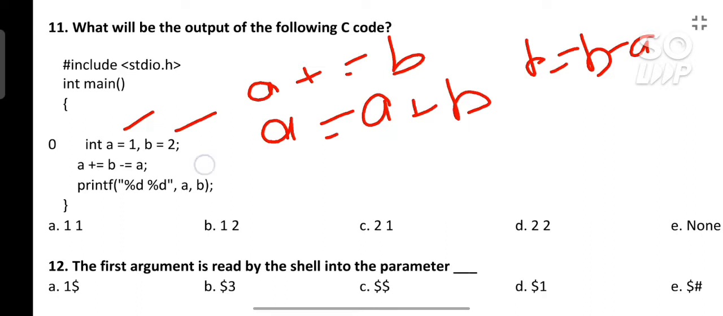And when we calculate this, the priority is from right to left. So firstly the calculation will start from this side and then it will move toward this. So firstly B = B - A will be calculated. B's value is 2, A's value is 1. So B = 2 - 1 = 1. So B value will become 1 here.